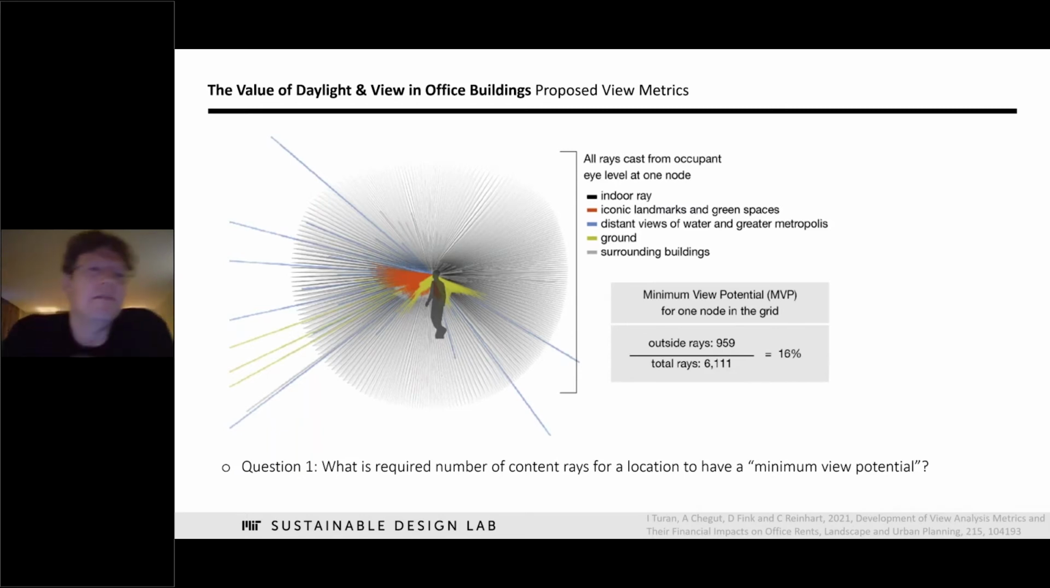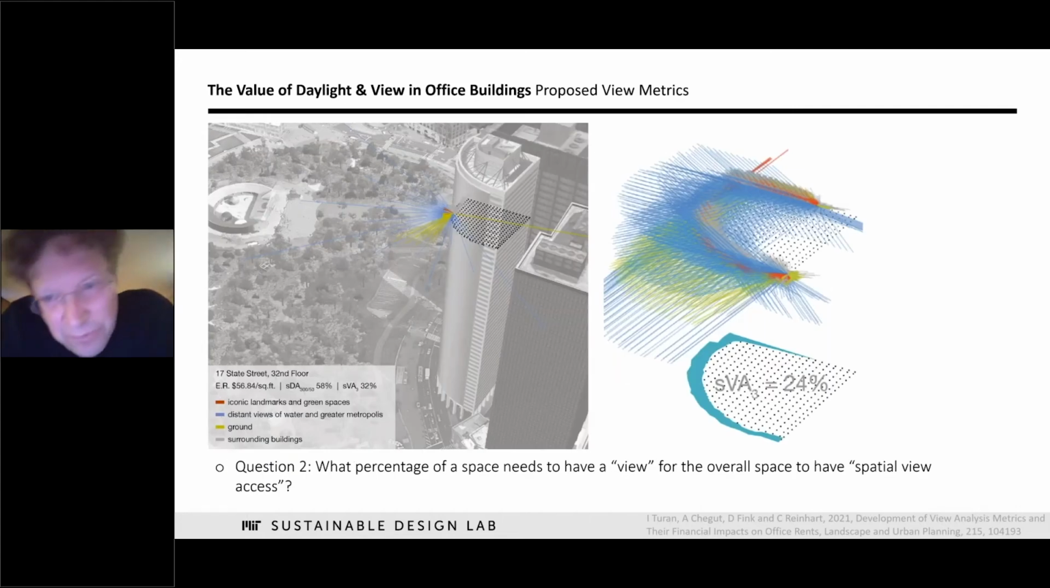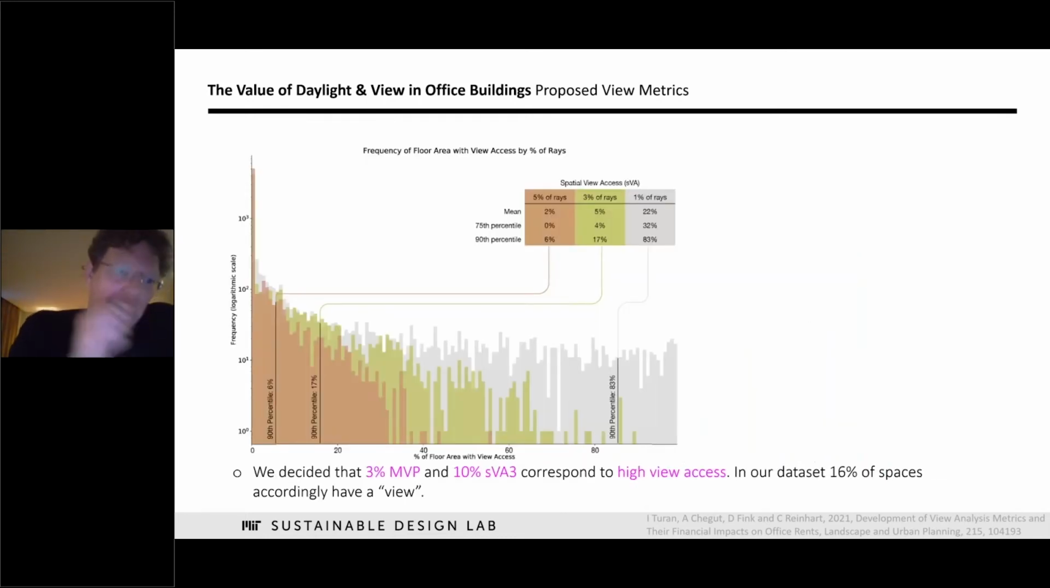The second parameter was then how much of a floor plan needs to have a view, and I think this is really key, especially for our discussions with the real estate sector. Rather than thinking I have to have a view anywhere, when I enter from the corridor or when I'm sitting in the bathroom, that is not necessarily the reality. People think about a floor having good view when a certain percentage of a floor has a good view. So two fitting parameters: how much do I have to see solid angle wise, and how much of a floor has to have good access to a view.